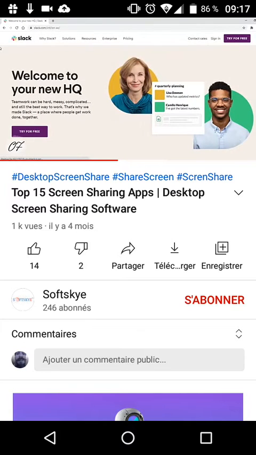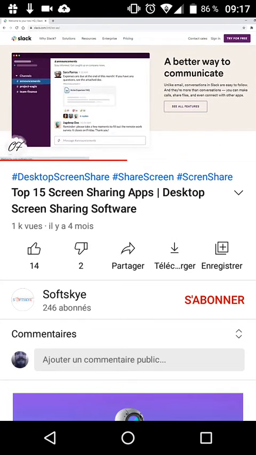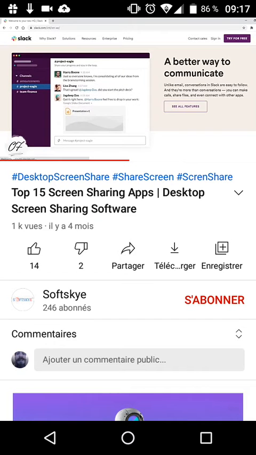Number 7. Slack. Slack is a new way to communicate with your team. It's faster, better organized, and more secure than email. Here you have options like text, video, voice communication, and screen sharing.